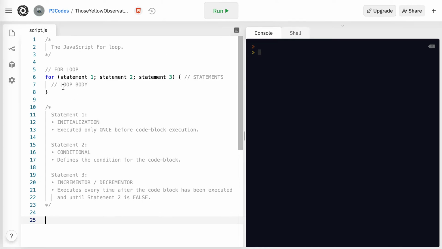So before we even get into that, let's just talk about the for loop really quick. So this is basically the structure of the for loop. You write for, and then inside these parentheses you have your loop statements, right? And you have a total of 3 statements. You have statement 1, statement 2, and statement 3. And we're going to get to what these actually are in a minute. And right after that, we have our curly braces, inside which we have our loop body. This is the code block that we intend to execute.